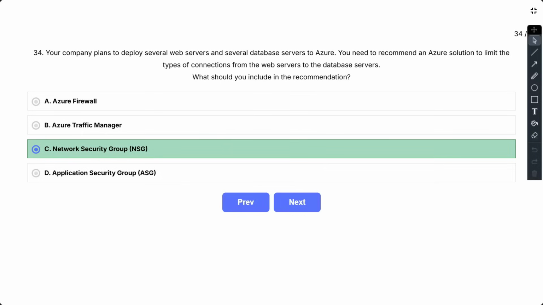D. Application Security Group, ASG. Application Security Groups, ASGs, simplify network security configuration by allowing you to group virtual machines and define network security policies based on those groups, rather than individual IP addresses. While ASGs work in conjunction with NSGs and could simplify the management of rules, the core mechanism for limiting connections, defining allowed ports and sources, destinations, still lies within the NSG rules themselves.